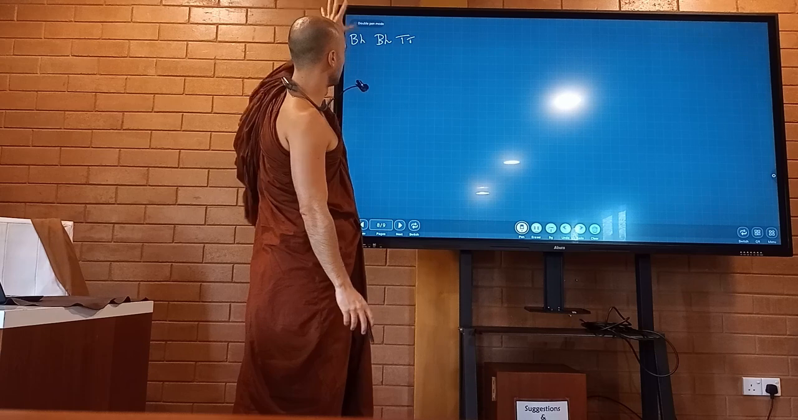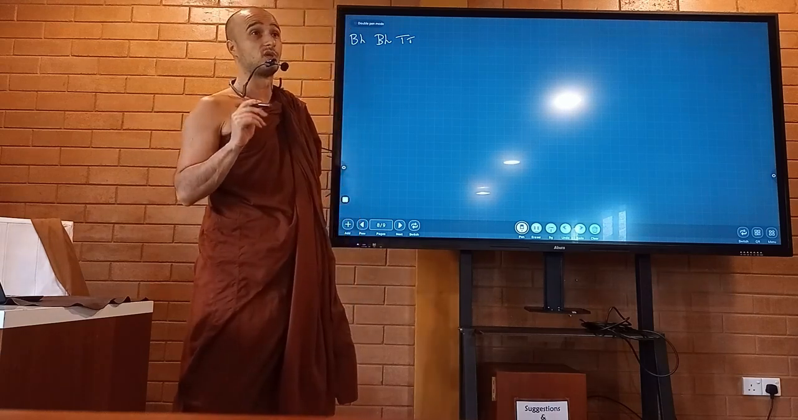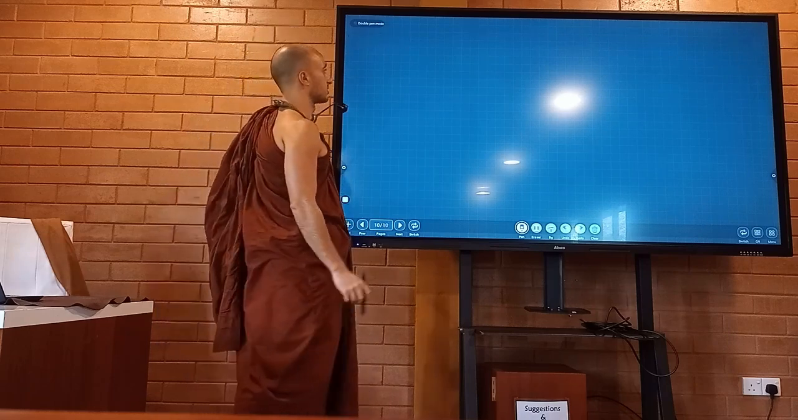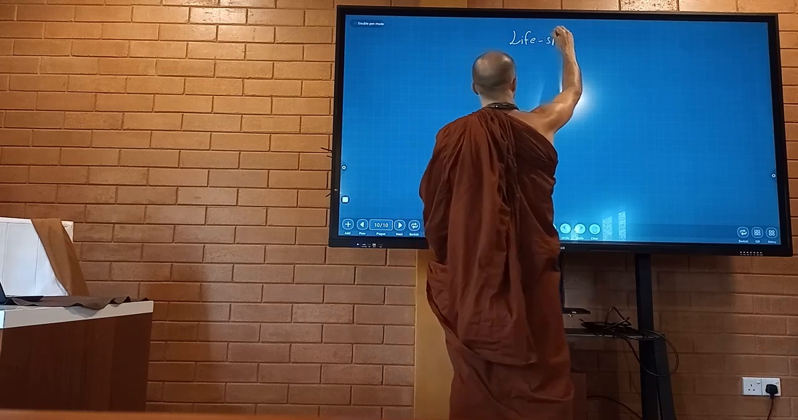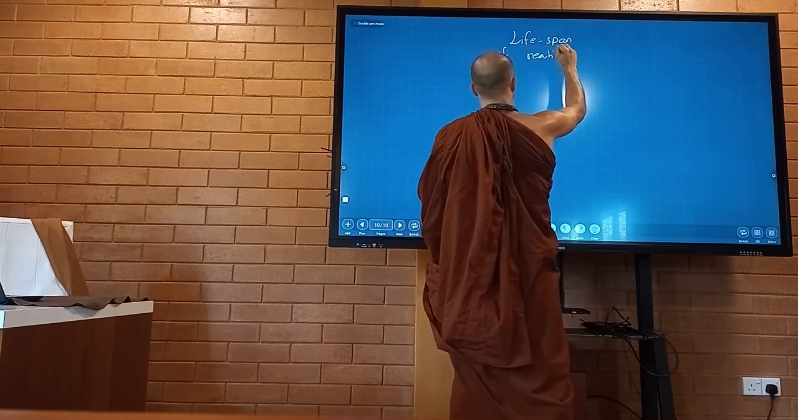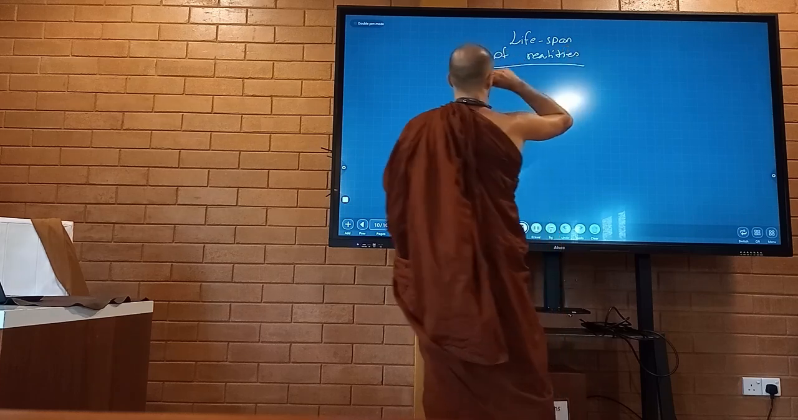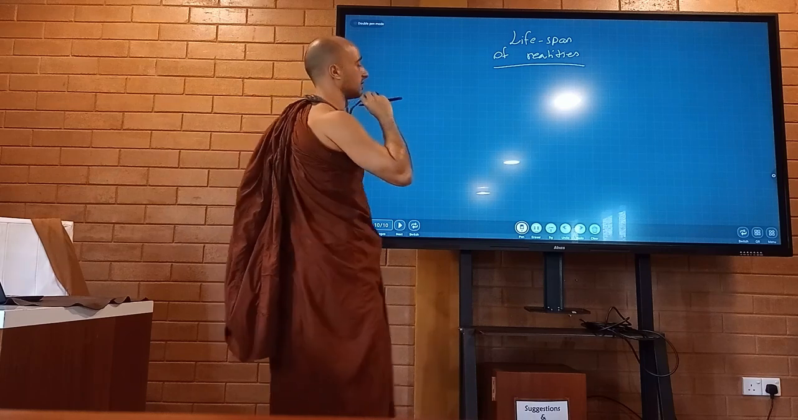This is the Viti. And here, I'll put the lifespan of the Rupa. So that's another thing we have to discuss: the lifespan of realities. Also important for this chapter. Lifespan of realities.